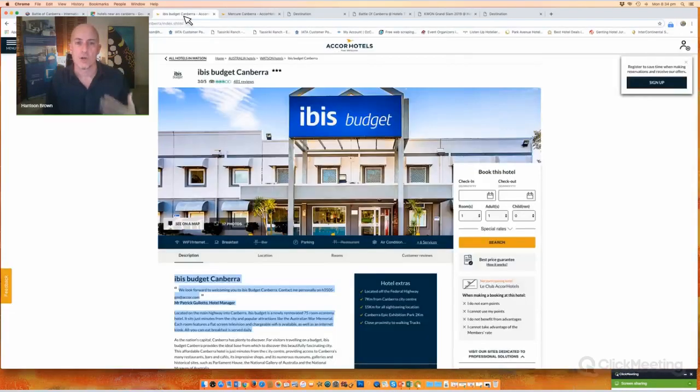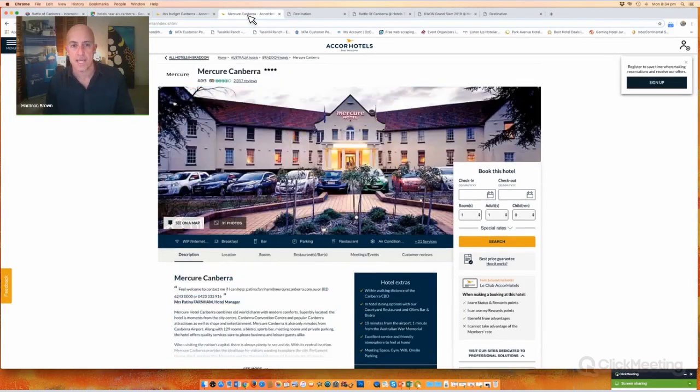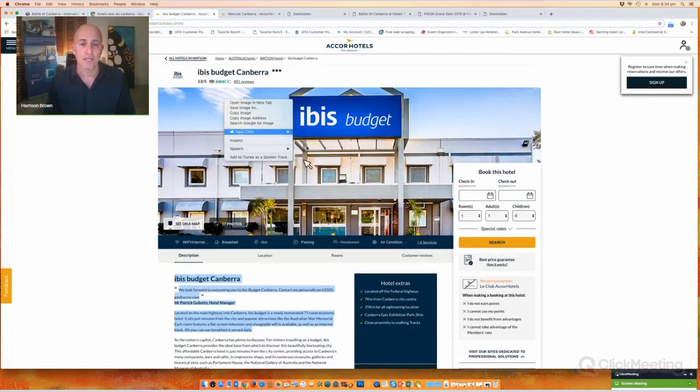Okay, so I've gone straight to their website and I found that through Google. This is the actual website of the Ibis, and this is the actual website of Mercure Canberra. Straight away, I can right-click their main images and save the image as, right?